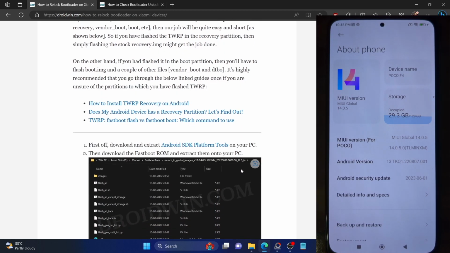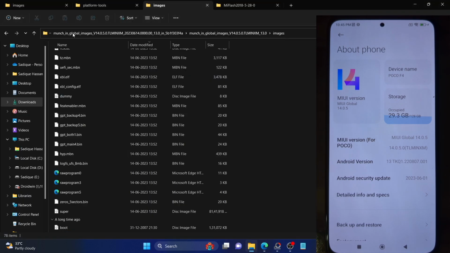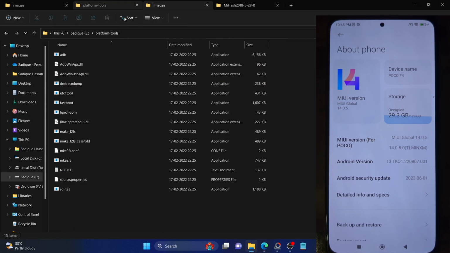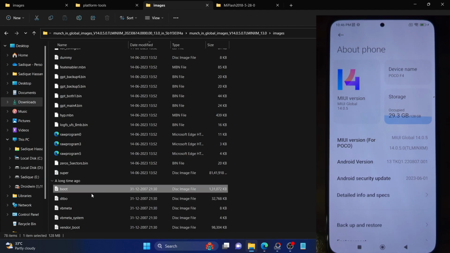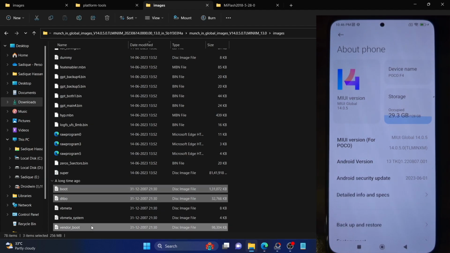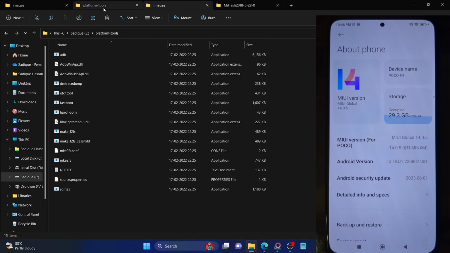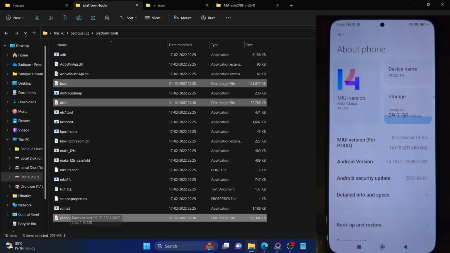So first off, download the platform tools folder and extract it onto your PC. As you can see, this is the platform tools folder on my PC. Next up, in my case, I have to use these files as I've told you before: the boot, DTBO and vendor boot. So copy all these 3 files and paste them in the platform tools folder. If you are flashing the recovery file, then make sure to paste the recovery.img file in this folder.